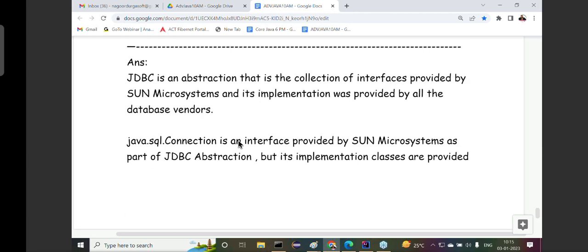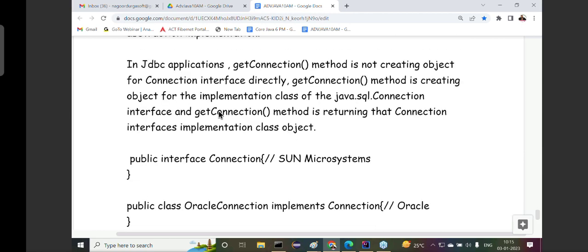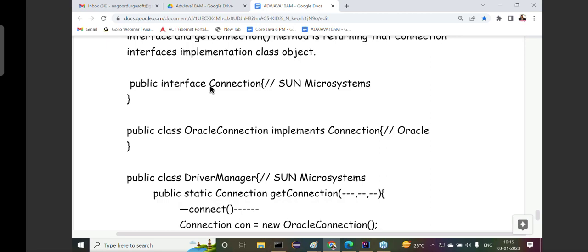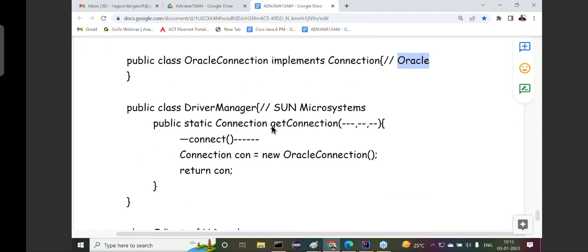Right, sir. Okay. After understanding this point, I have given some related pseudo code showing how the code is available internally. Observe carefully: Connection is provided by Sun Microsystems. OracleConnection is provided by Oracle. DriverManager is a class provided by Sun Microsystems. The getConnection method's return type is Connection, where the connect method is available to establish the connection. Connection con = new OracleConnection(); return con. Here, the object we created is for the database vendor provided implementation class of the Connection interface. That object reference we returned from the getConnection method.